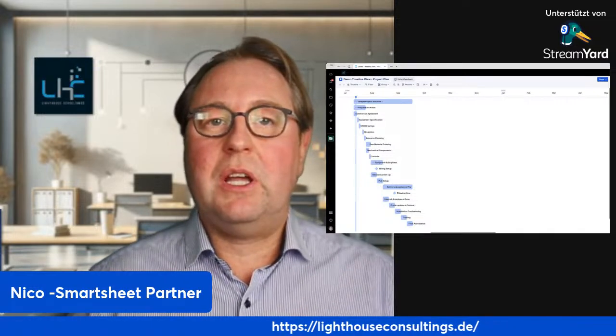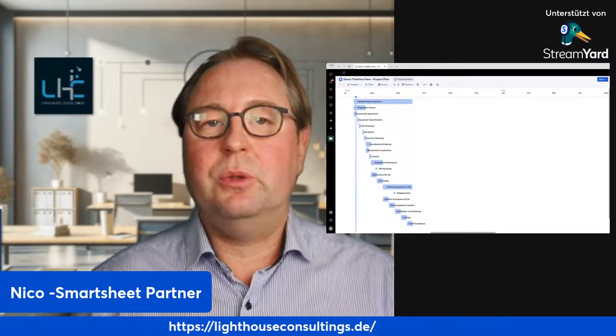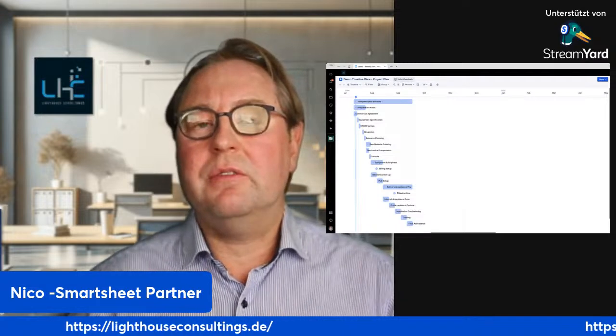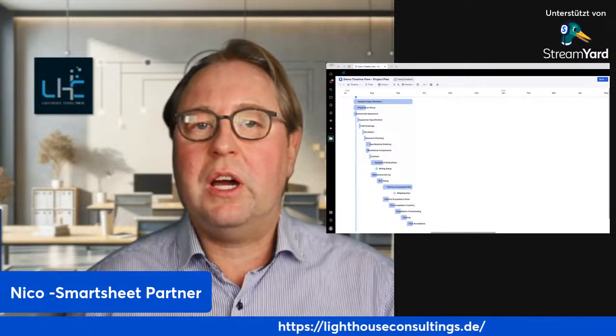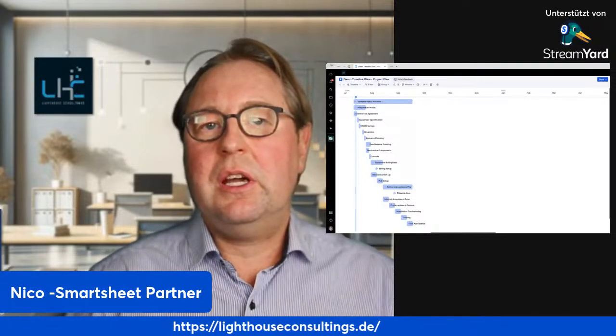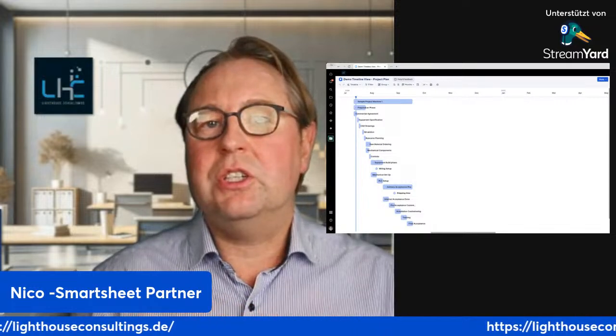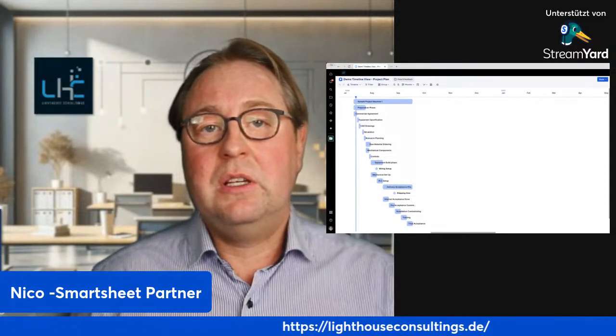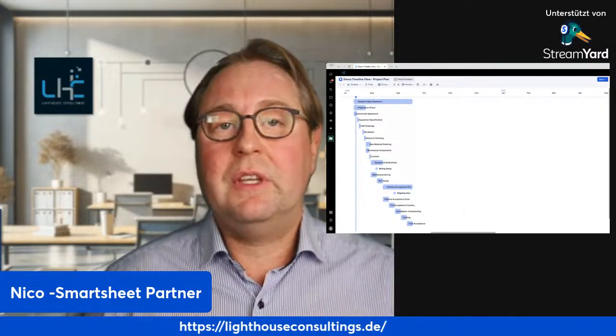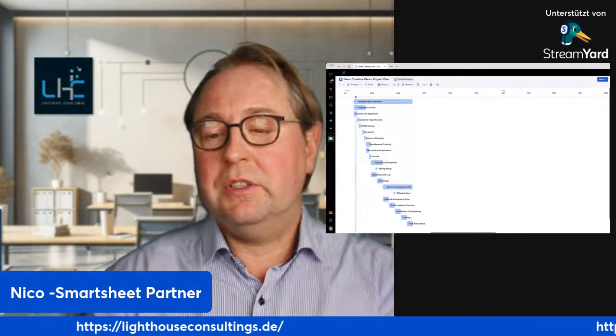Today, we would like to share with you the new timeline view in Smartsheet, and we would like to use the time also to try the different features and see what is the result, if we can really achieve a new experience for the user. So let us dive directly into the content.